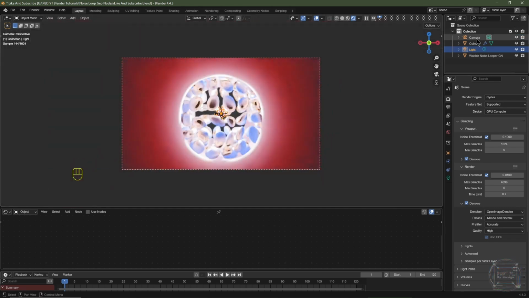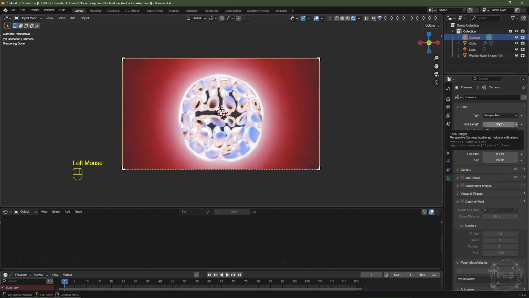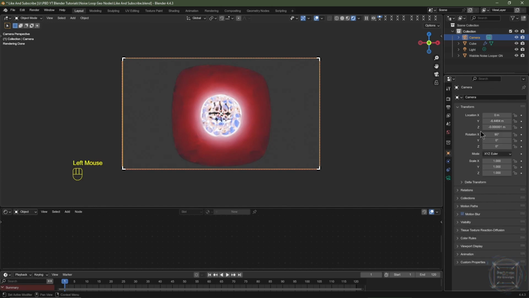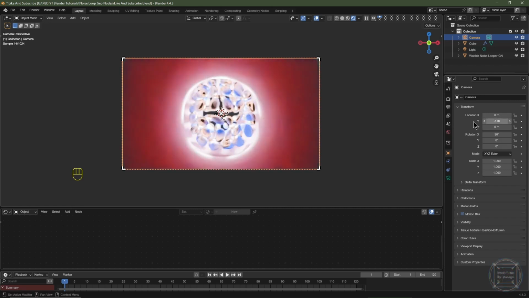I'll select my camera in my outliner. I'm going to go to my camera settings down here. I'm going to have my focal length set to, let's say, 24mm. I then go to my object data down here. I'm going to set the Z location to 0. I've also got my X location set to 0. I'll also decrease the Y location until I've got everything in frame, maybe something around there.